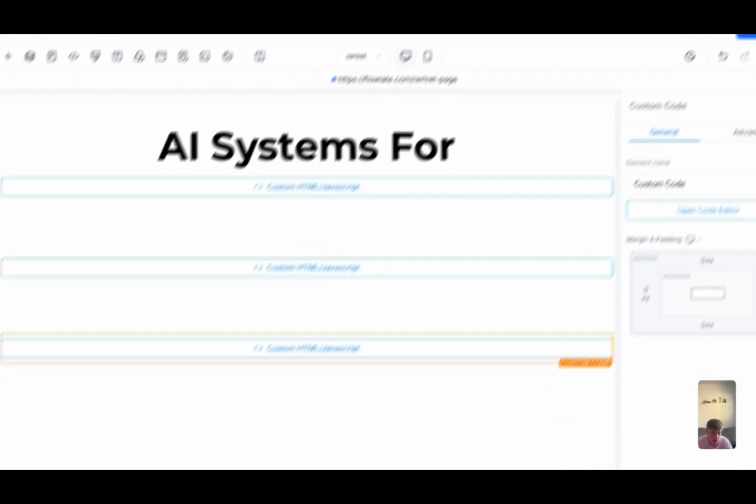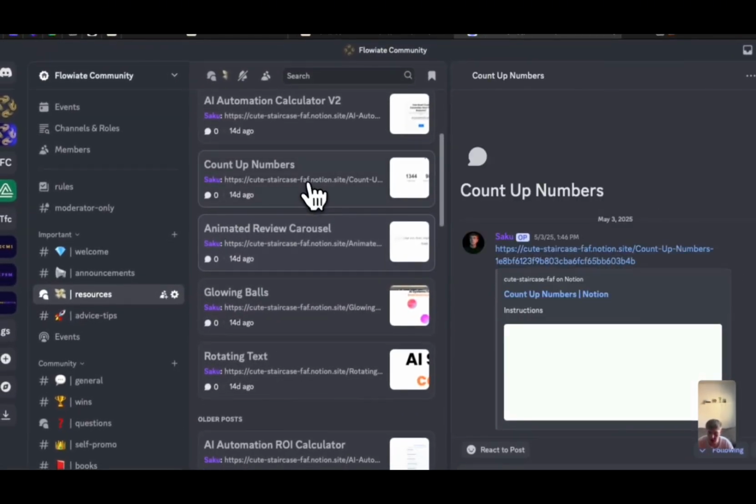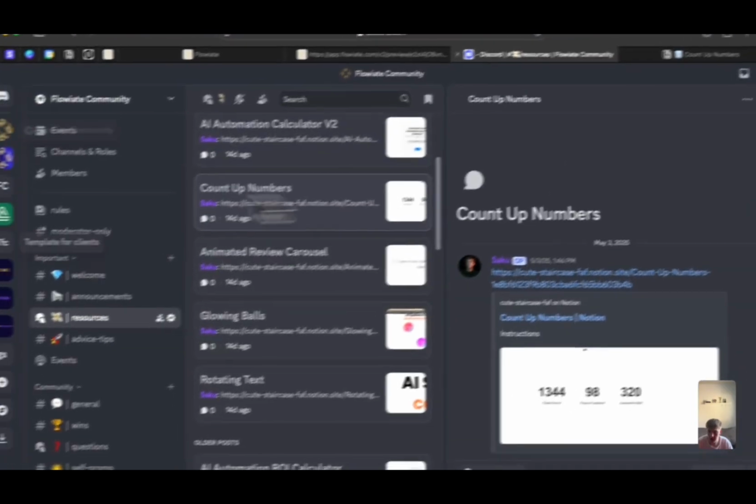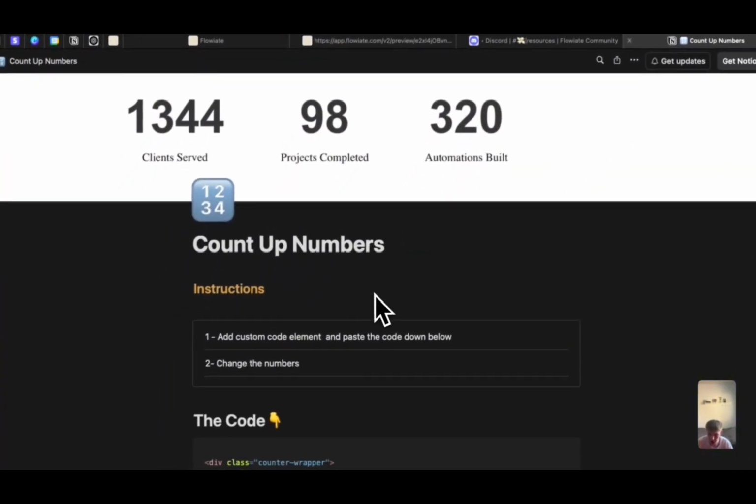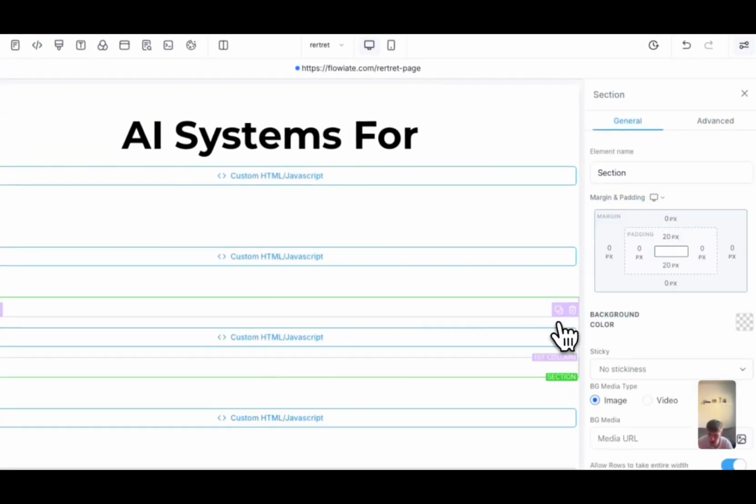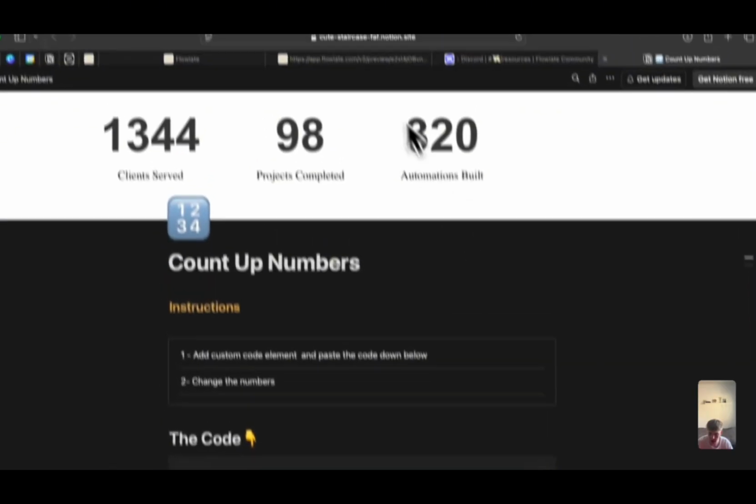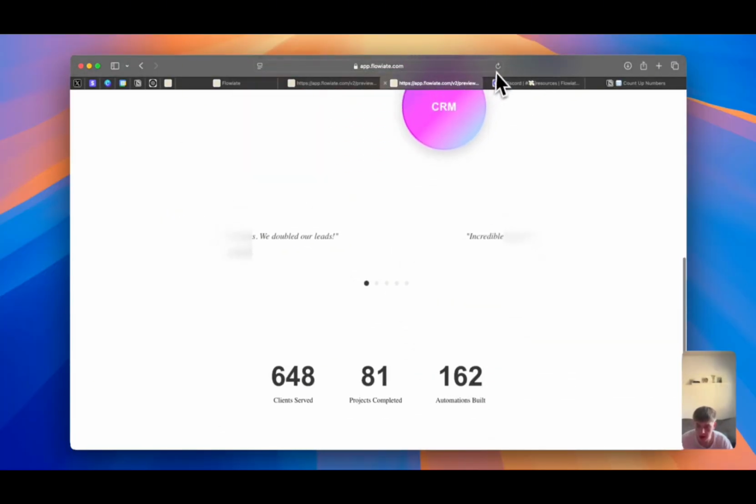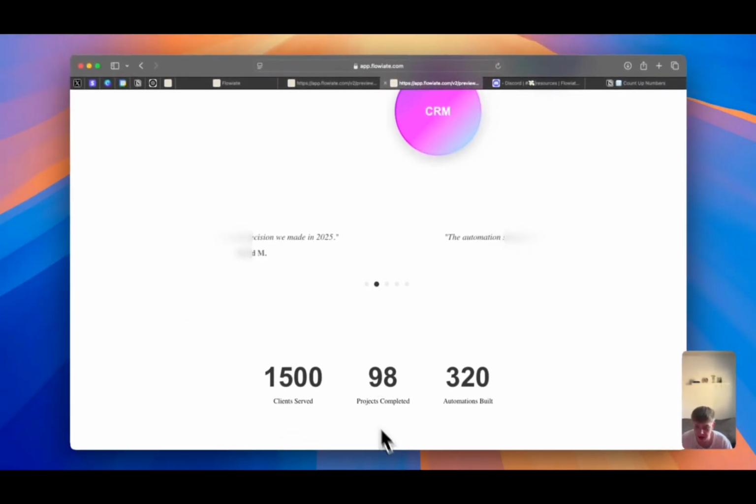Let's move on to the fourth, which is the count-up numbers. And so once again, go to the resources section, go to this Notion doc, add a custom code element once again, and just paste that code right in. Let's see, so you land on this page and the number actually ticks up from 0 when you land on it, and then it shows these numbers. So you can also add this as social proof to your website. You can showcase your numbers, showcase how many projects you've done, how many clients you've served.